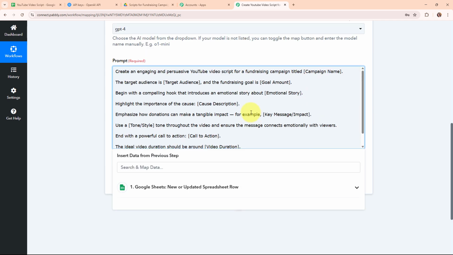field. And here you can see I have successfully added the prompt over here, and also here you can see that I have added the variables for the details such as the campaign name, target audience, goal amount, emotional stories, cost description, and some other fields as well. So now here instead of entering these details manually, here I'm going to map the data. Mapping data means insert data from previous step.